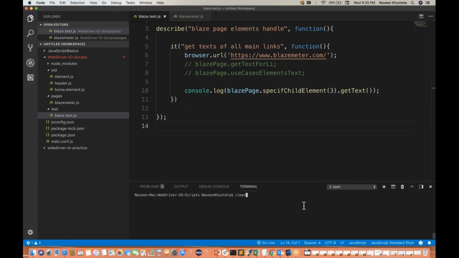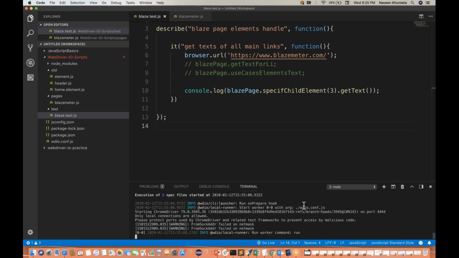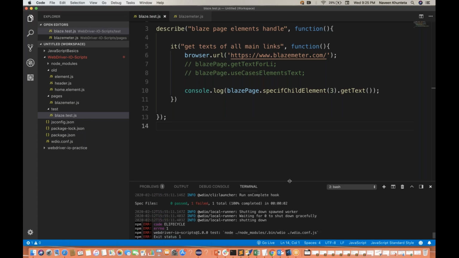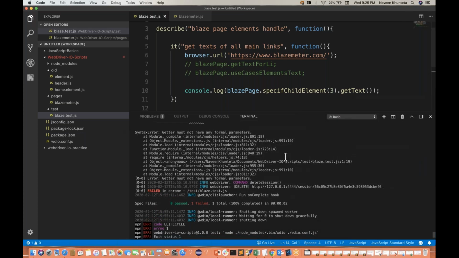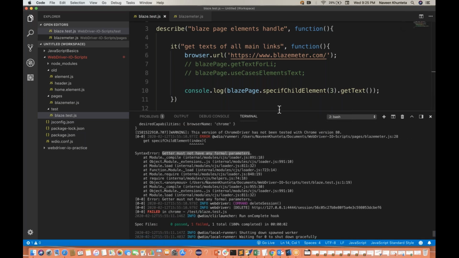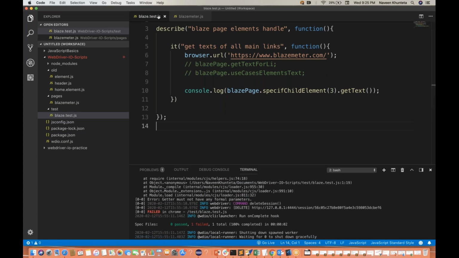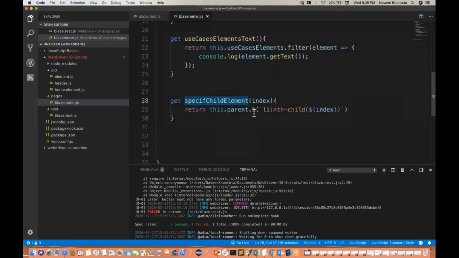Okay, let's see. Simple. I write npm run test. Now see, the browser is getting launched. Immediately it will give you the error. Now see the error. What exactly is the error saying? Syntax error. Getter method must not have any formal parameters, right? So getter methods in JavaScript cannot have any parameter.